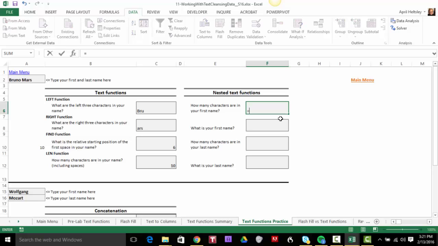How many characters are in my first name? Well, remember, I can go in there and use that FIND function. Sorry, it's been a long day already. Find the space, sorry. Should have rested between videos, sorry. Find the space in A2.